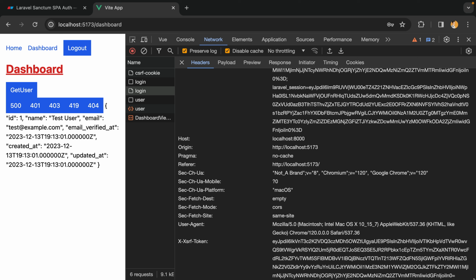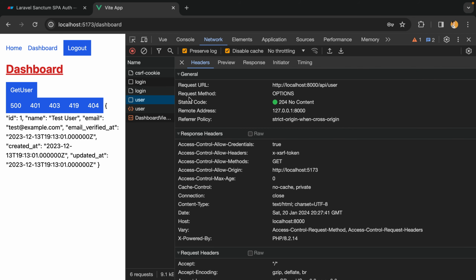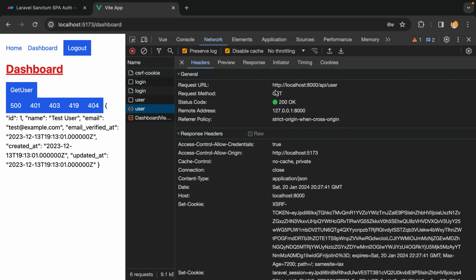Laravel finds the user matching the email and password and updates the session with the user ID, essentially turning us into an authenticated user. Next up, we have another preflight request, this time to /api/user, and it's the same story. We receive these Access-Control-Allow type of headers that basically get us past the CORS layer, so we can send our actual /api/user request.